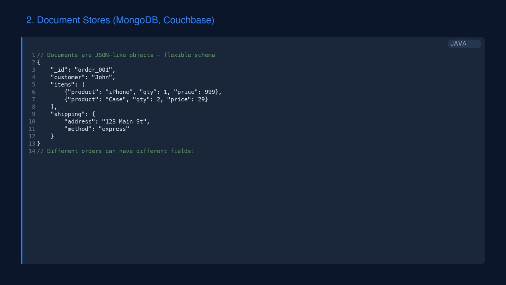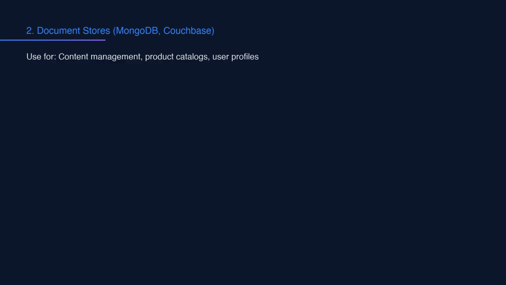The second type of NoSQL is document stores, like MongoDB. Instead of rigid rows and columns, you store flexible JSON-like documents. Each document can have a completely different structure. This is great when your data doesn't fit neatly into tables. Document stores shine for content management systems, product catalogs, and user profiles. Basically anywhere your data has a natural document-like structure that could change over time.